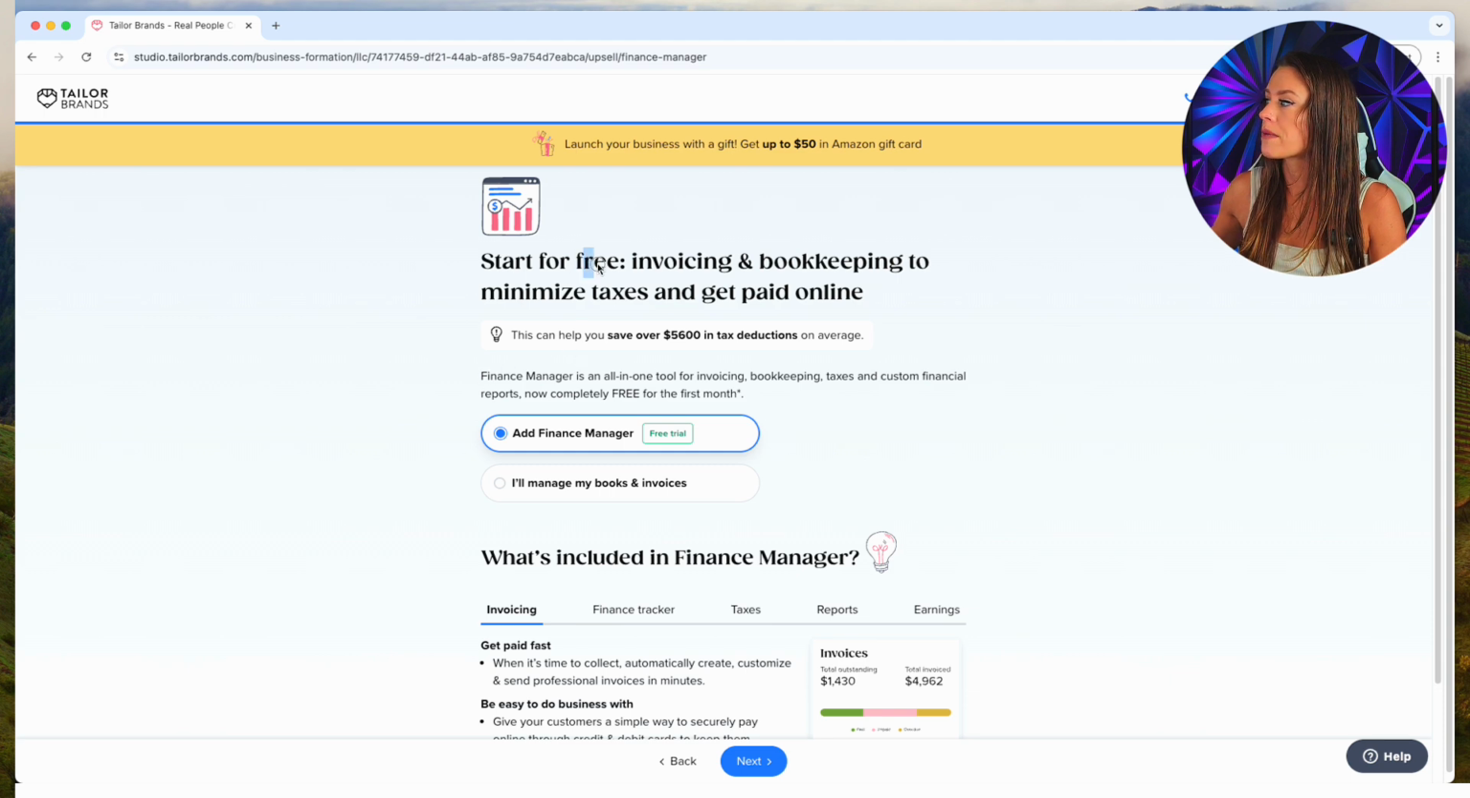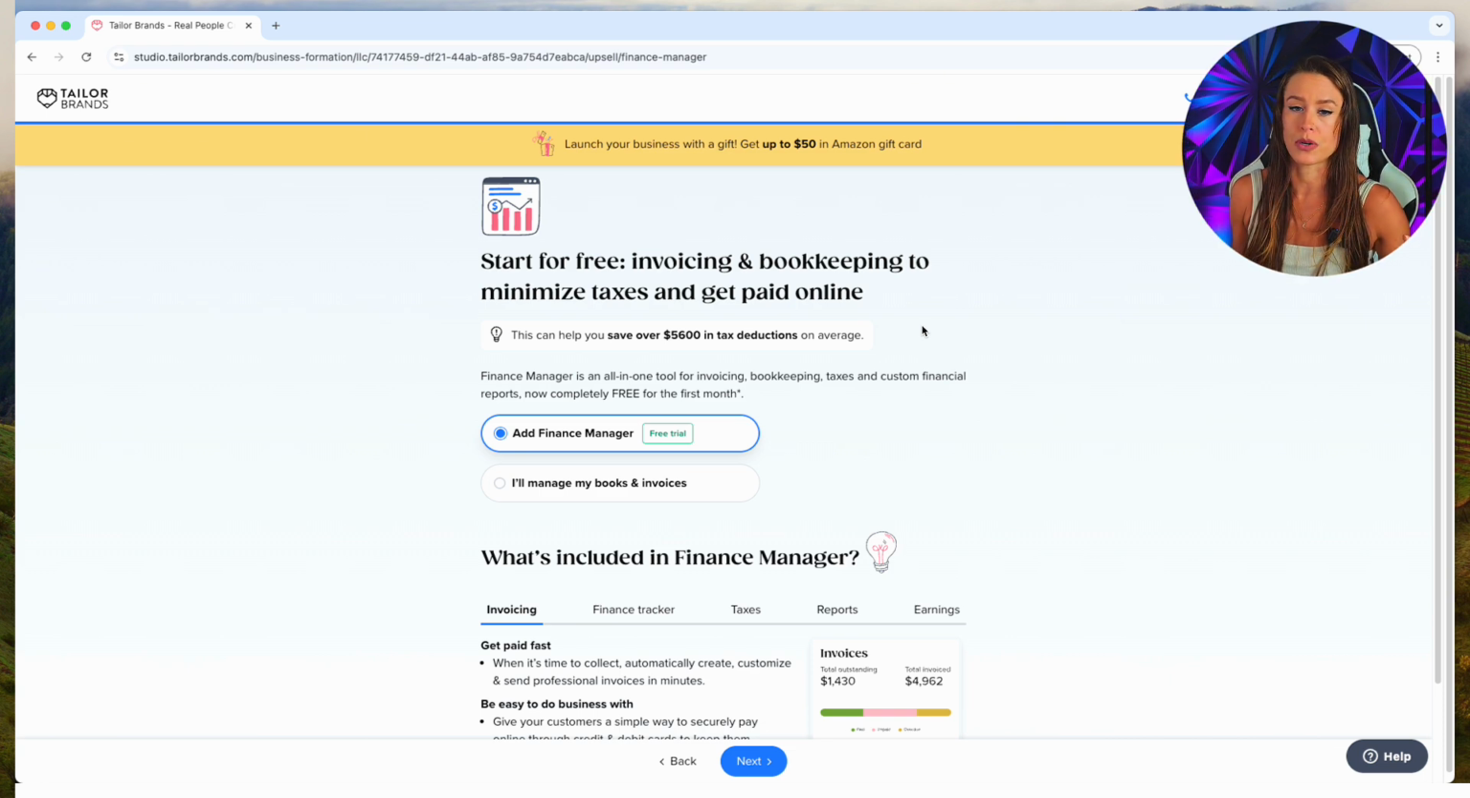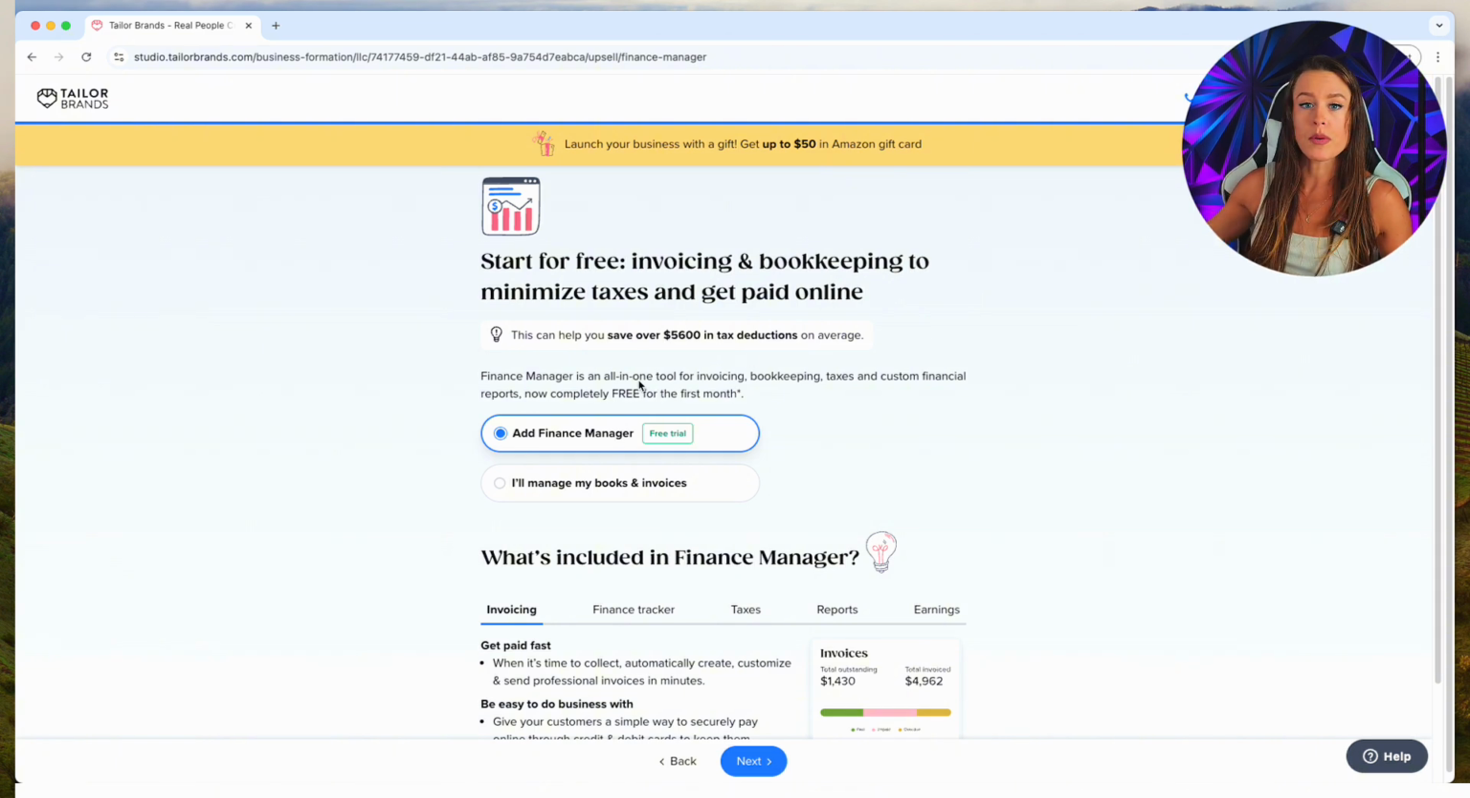Finance manager. Okay, so this is super cool. Taylor Brands offers to basically do all of your books, invoices, any of the financials, they can do it for you. So let's say maybe math isn't your strong point, or you just don't want to mess up the books. I mean, that is your business, is the money. So Taylor Brands can take care of it for you. They will manage everything. They offer a free trial. I don't know the total price, but it's something cool to look into if you're considering that.